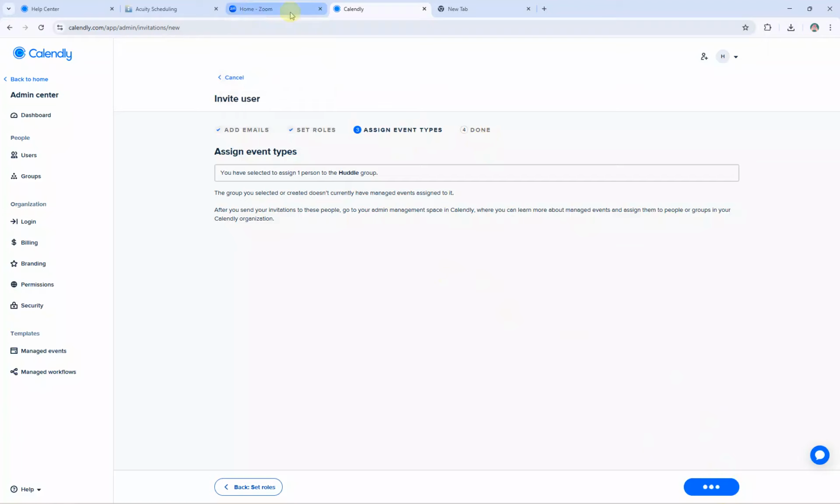Now you can share the event link with your clients, and Calendly will automatically distribute bookings evenly among your team members based on their availability. This ensures a fair and balanced distribution of meetings.